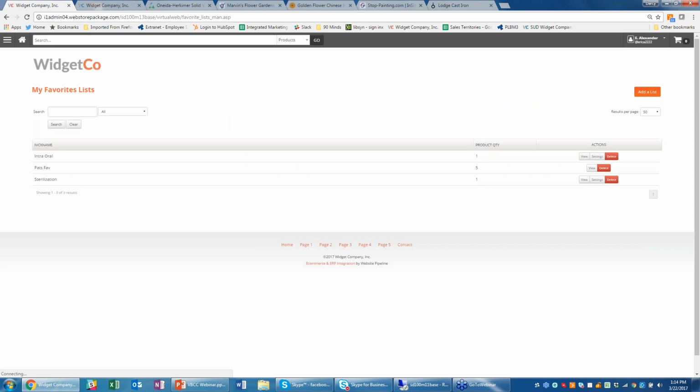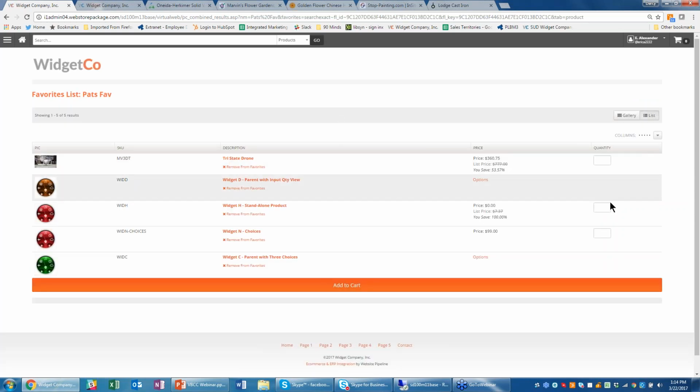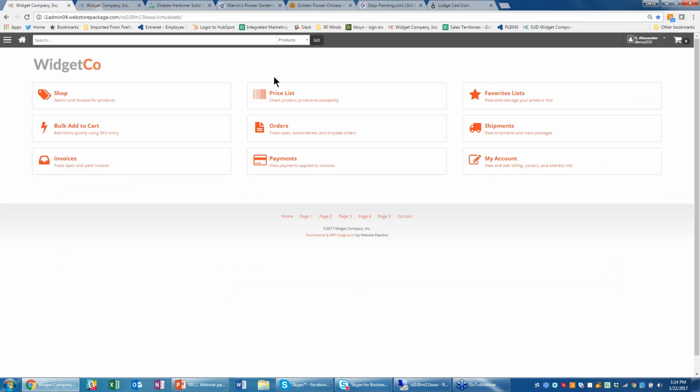So in a B2B environment, a lot of times a customer wants to come in and they already have a handful of items that they always purchase. And so they may want to just come in and view their own favorites list and then quickly add to the cart from their items from their favorites list. So again, making the process smoother and easier for the customer. And then just bulk adding to the cart.